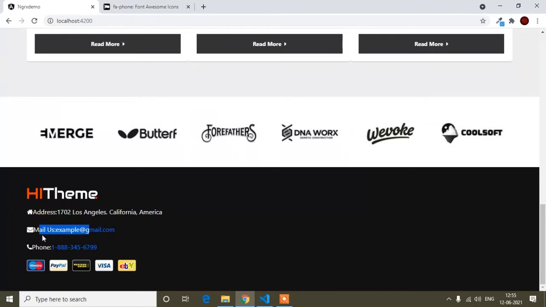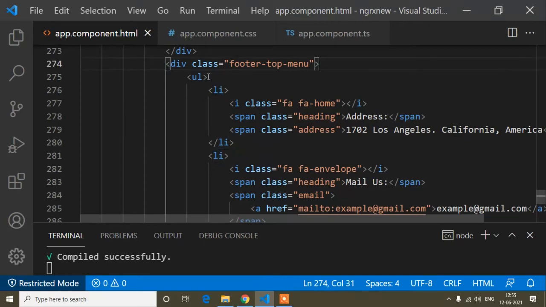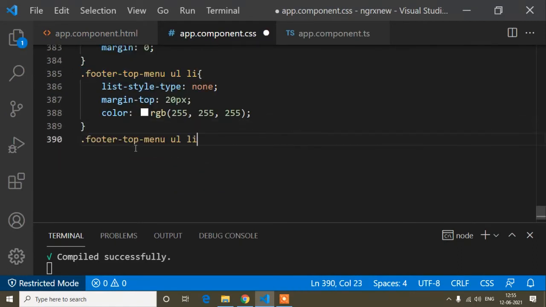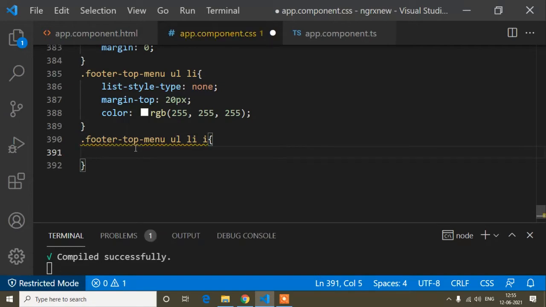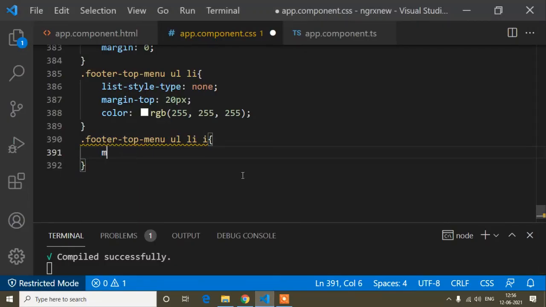So this one is done, and now here you can see there is no space between this icon and this content. So I will add some space between the icon and the content. So the icon is first of all this parent, then ul li, and after that i. So now I will copy this step, and now paste it, and the i, and here I will add some space. So I am adding space to this icon. This is the right side of this icon, so that's why I will write margin right.